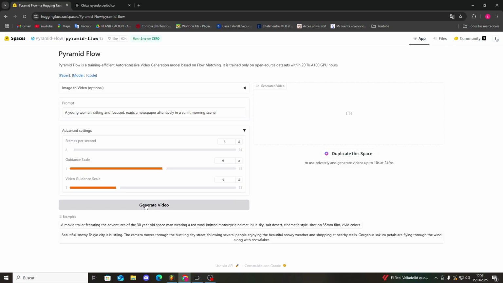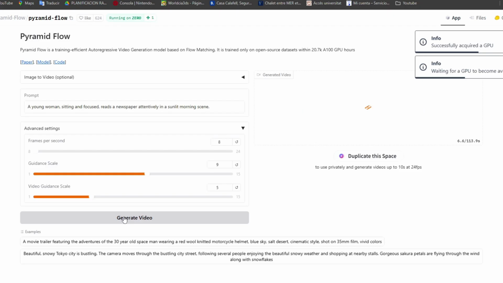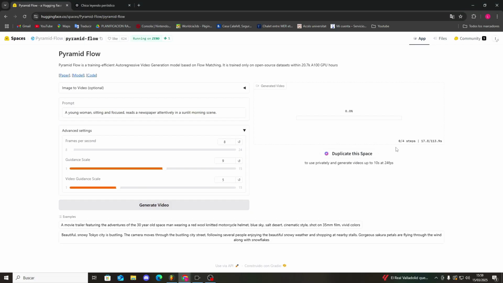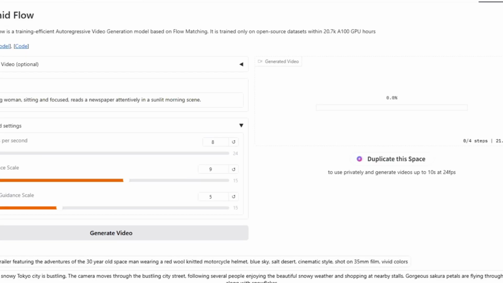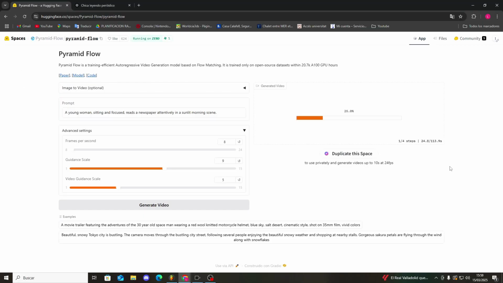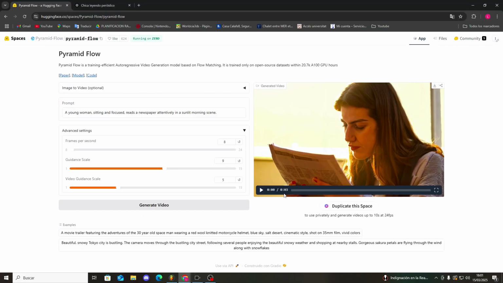Now let's generate that video. As you can see, it's generating now. On the right, you'll see the estimated completion time. This is just a demo, so we're doing it online. That means there are waiting lists. Let's wait and see what we get. As you can see, this is the video it has generated for me. Let's take a look at the final result.